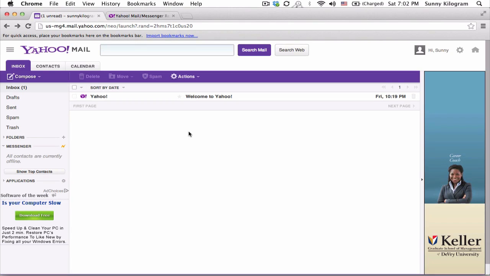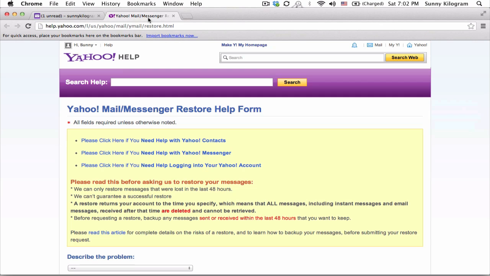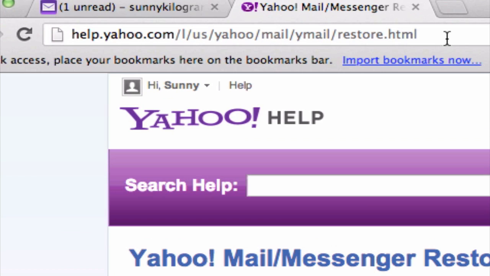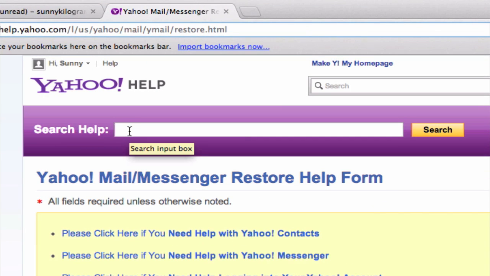If your message isn't in the trash folder though, there's still a chance of recovering it. All you have to do is navigate to the Yahoo Mail Restore Help form. The URL is right here. It's a little bit convoluted. So you can also just go to help.yahoo.com and enter Yahoo Mail Restore Help form in the search bar.